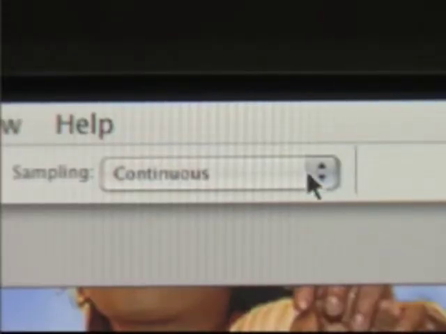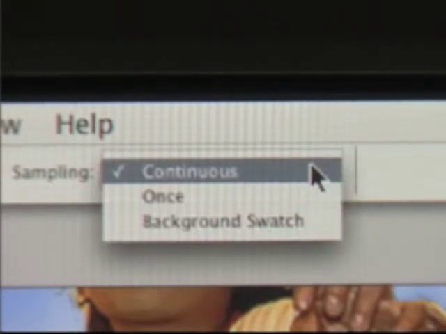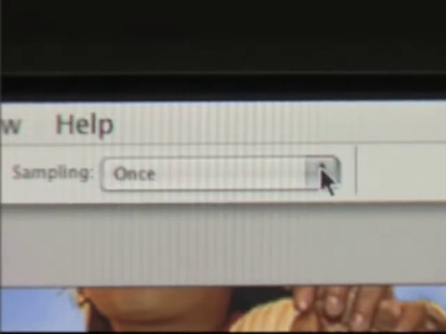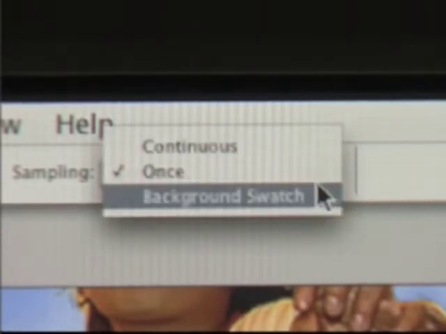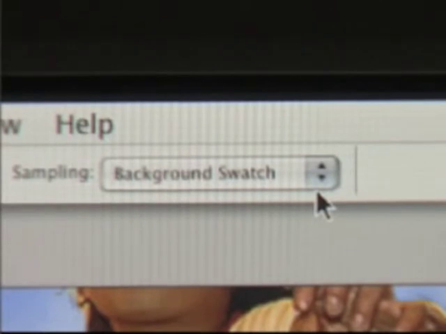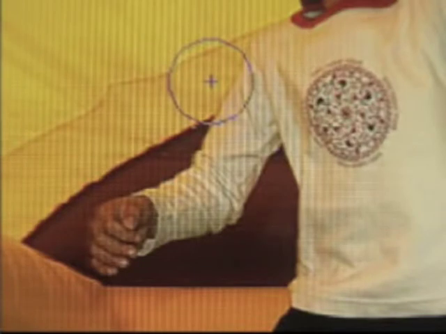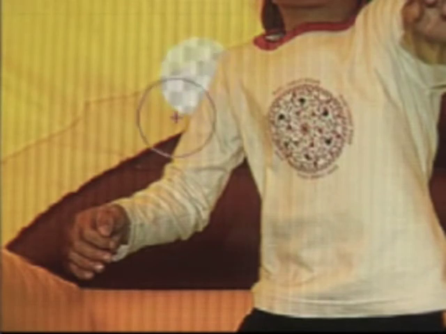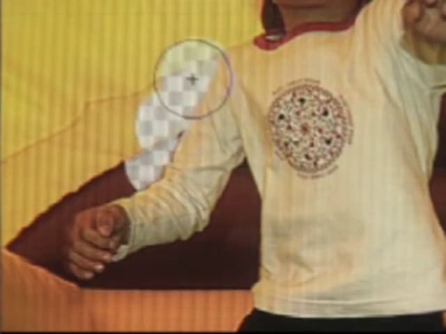Under the sampling options, you can also select Continuous. The sampling process is ongoing as you move the tool, or Once, in which case the sample is based on the first click you make on the image, or Background Swatch, which will only erase areas containing the current background colour. Try this setting to begin with and adjust the tolerance as needed. The higher the setting, the more the tool relies on differences between the foreground and background, so it makes sense to begin with a relatively low setting and adjust it as needed.